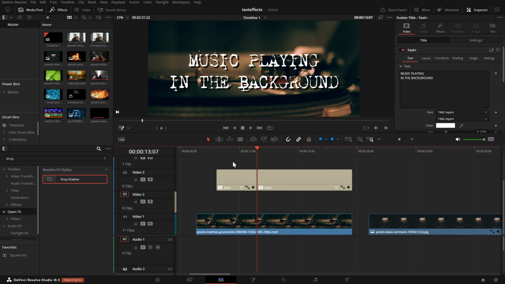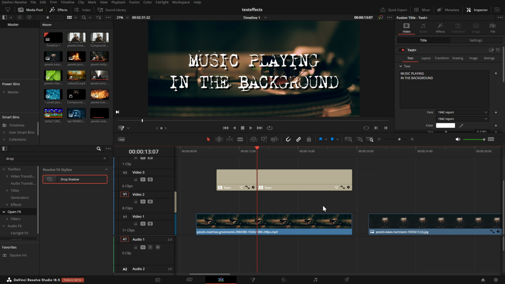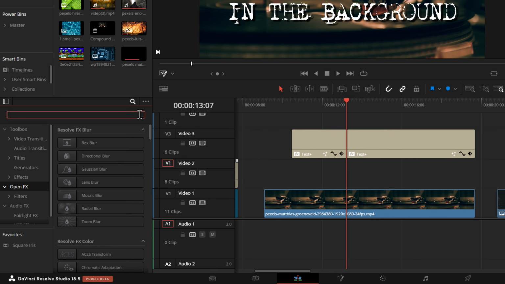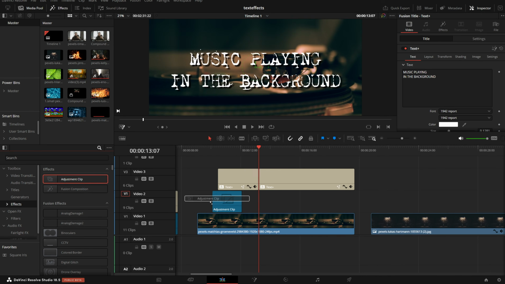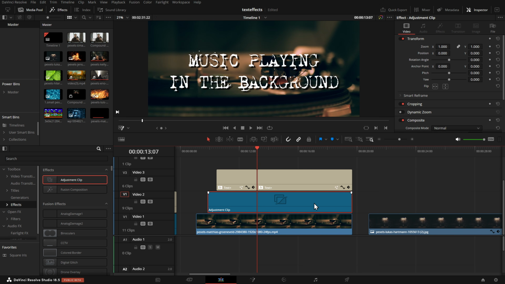Now, if we want to do a blurry background, that's really easy as well. First of all, make sure to move your text up a track so you've got a gap between your text and your footage like I have here. Then we're simply going to go back to the effects library. I'm just going to close my search. We're going to go to effects, and then we're going to grab an adjustment clip and put that on the timeline between the text and the footage and lengthen it out as required.